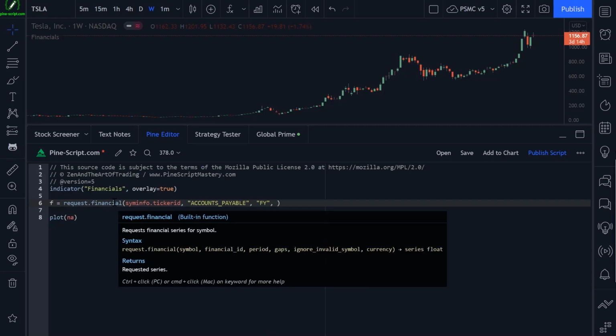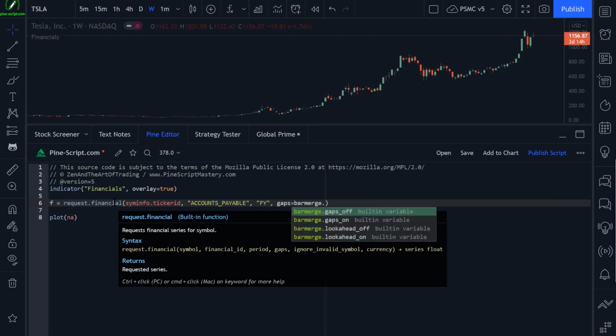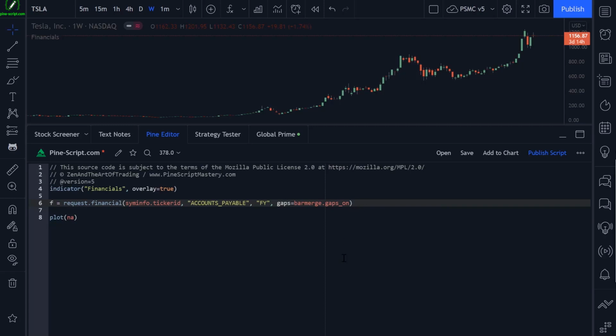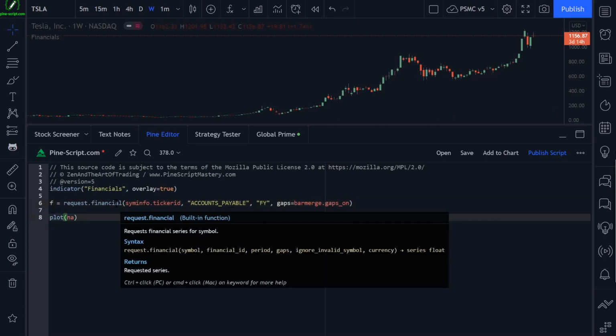Then we have a gaps parameter. So this is where we specify what to do about gaps in our data. So for now, I'm going to set barmerge.gaps_on, and we'll play around with this parameter in a moment once we get some data drawing onto the chart. So that's all we need in order to get some data. The other two parameters there are optional.